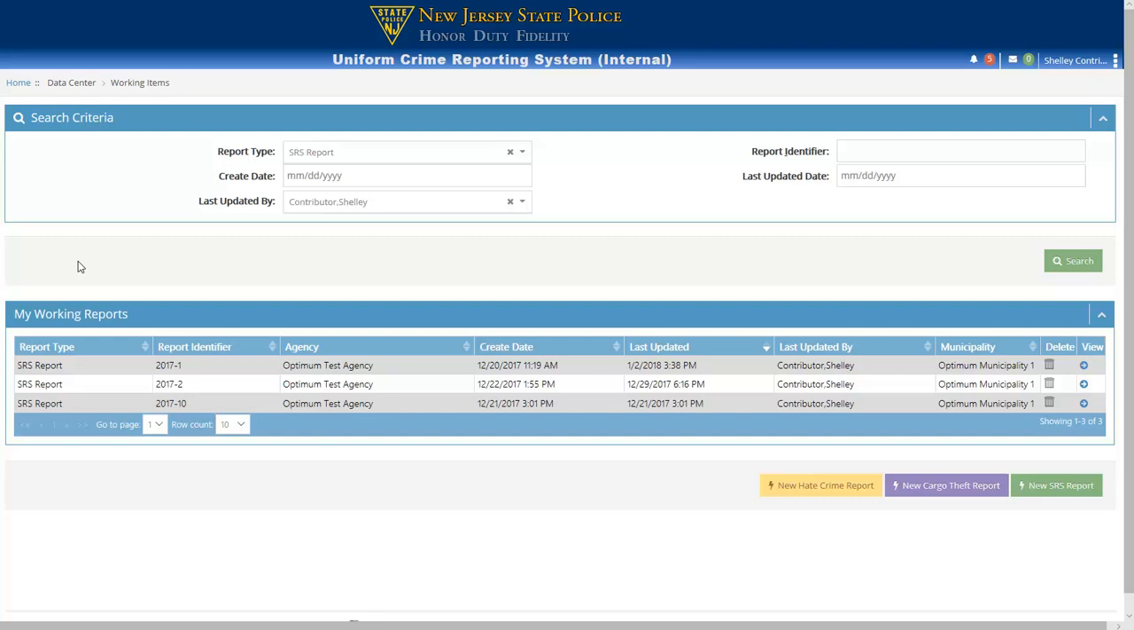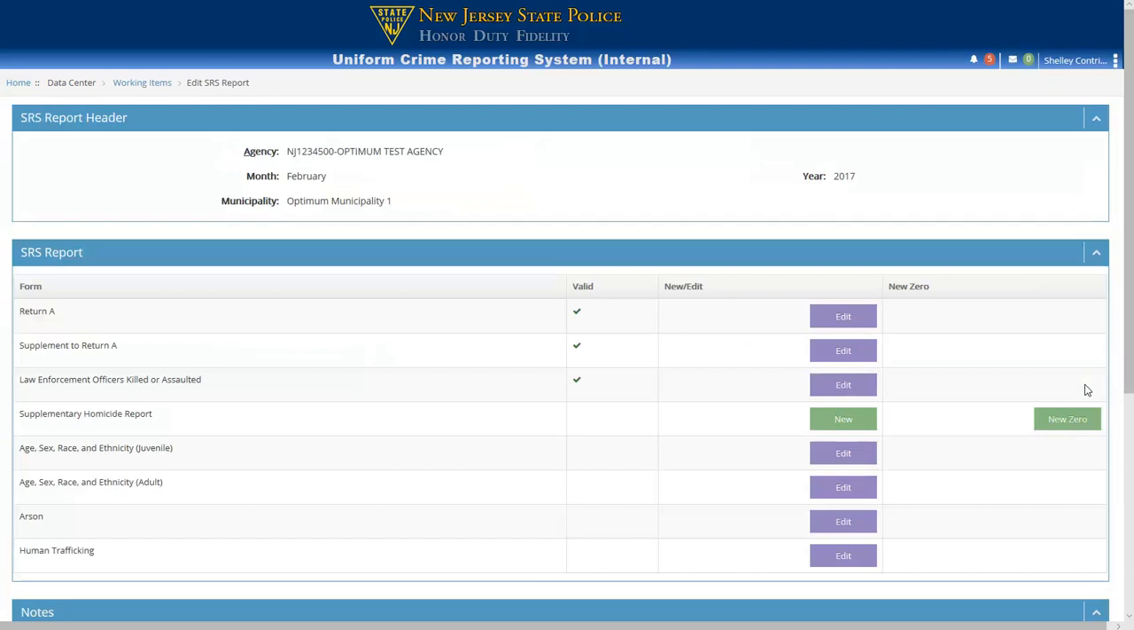I'm currently logged in as a contributor in the repository. I'm in Data Center, and I've gone to the Working Items section. So down here I'm going to be clicking on the February 2017 SRS report that I've been working on. And this shows the SRS report and where we stand with filling it out.